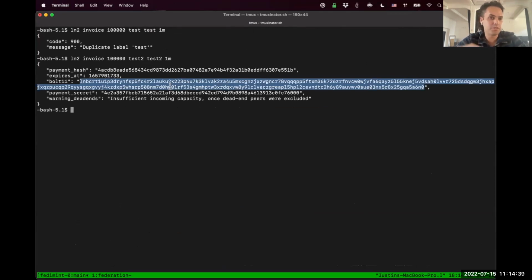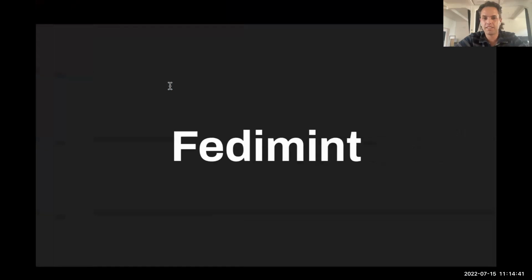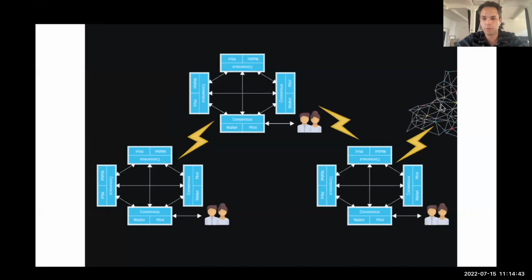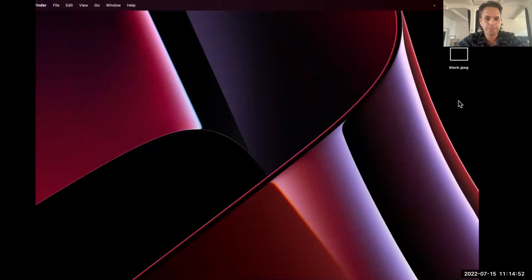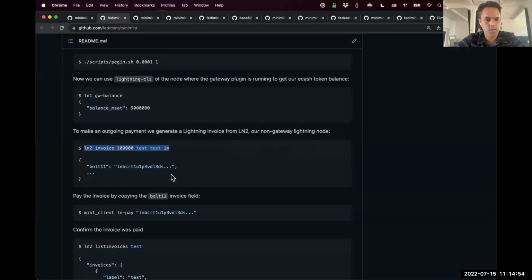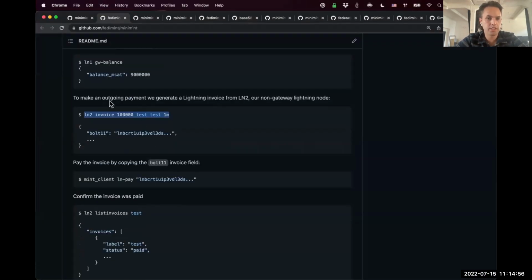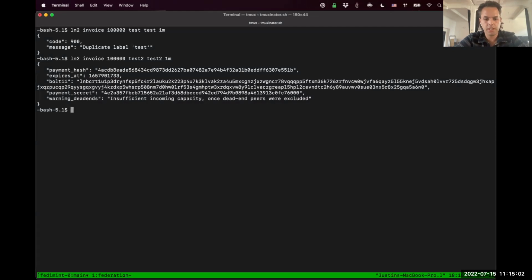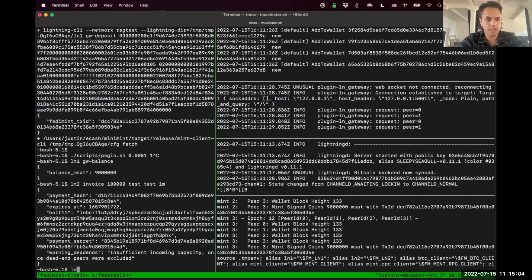Okay, so now we have an invoice from some random node, right? In this context over here, let's say we're these guys. We got an invoice from there or there or there. We don't even know. Just some invoice, right? And now we have an invoice that was just generated by some random Lightning node. And now let's try to pay the Lightning invoice. And I pray this will work.